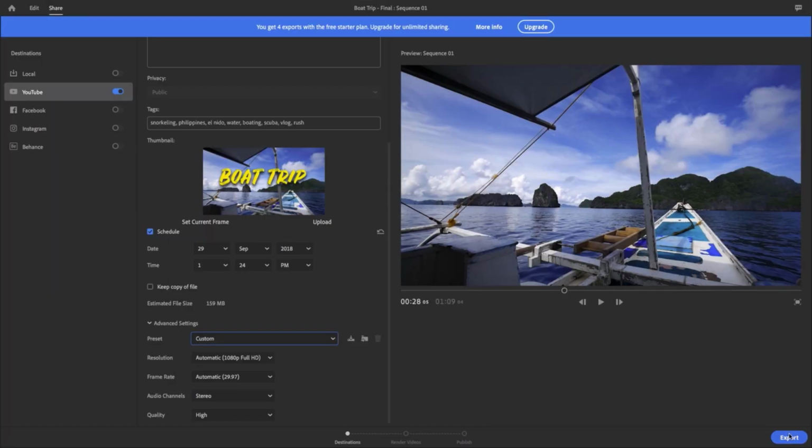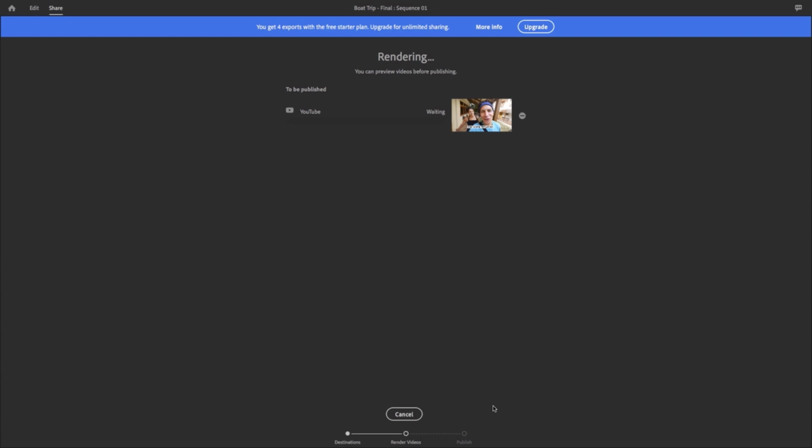And then you can hit export to share your video to the world. But don't worry, you will have one more chance to preview your final video, and then you can relax, kick back, and have a cup of tea, and Rush will export and handle the upload for you.